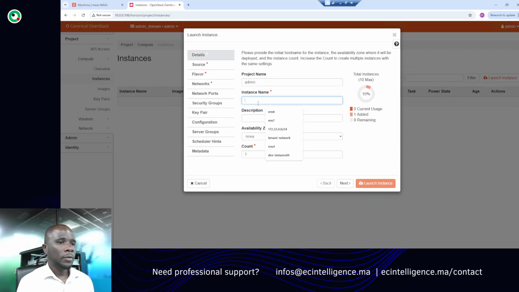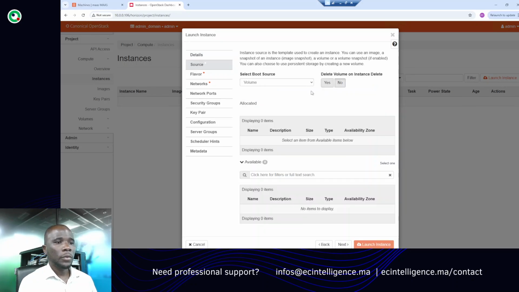I will just specify the name of my instance. I can say instance 1 if I would like. I can add a description if I would like. After that, I will go to the source. I have to specify the source on which my instance will be based.